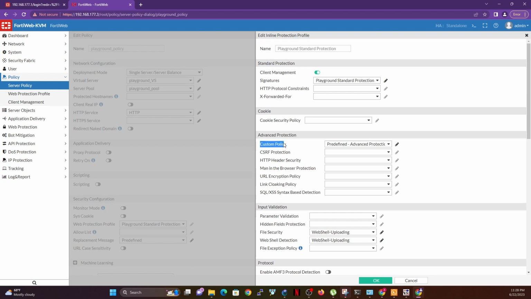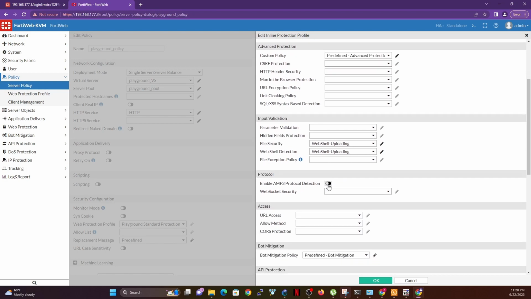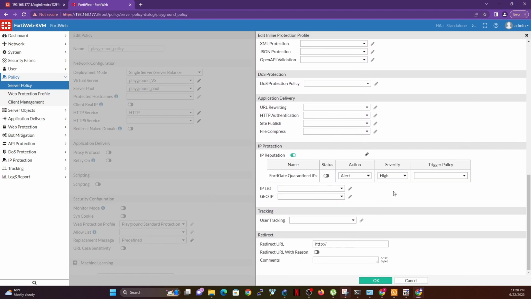For the advanced protection, you have the custom policy, and you have the predefined advanced protection, which you can as well customize. You have the cross-site reference, something I can't remember what that is. Basically you can also create that as well. You have the SQL and cross-site scripting, syntax-based detection, and so on. So all these are things that you can customize to your taste.